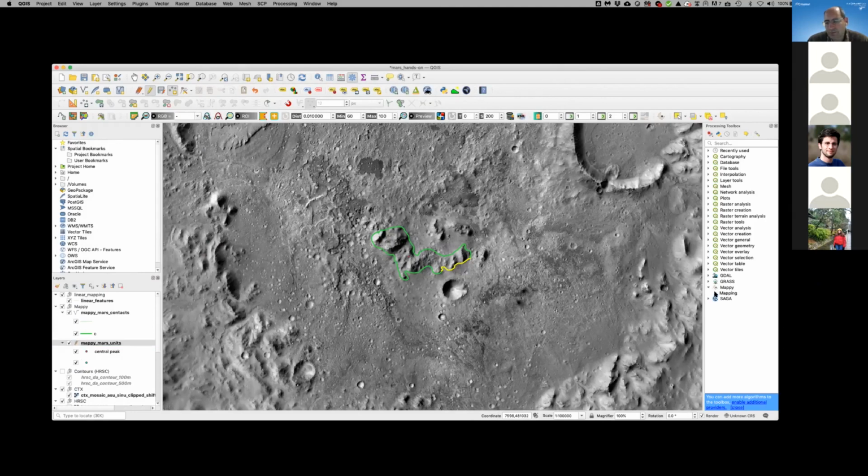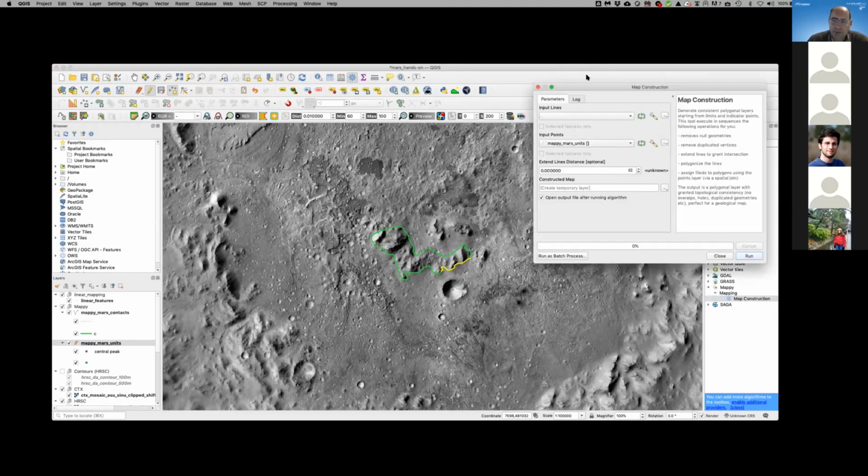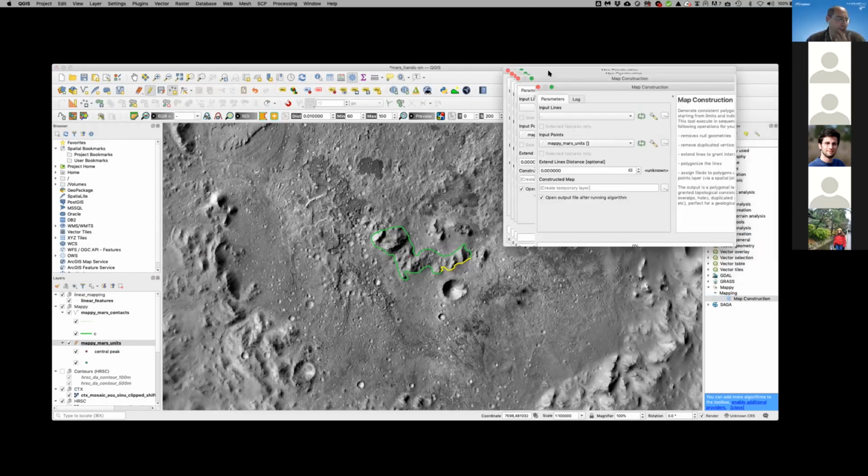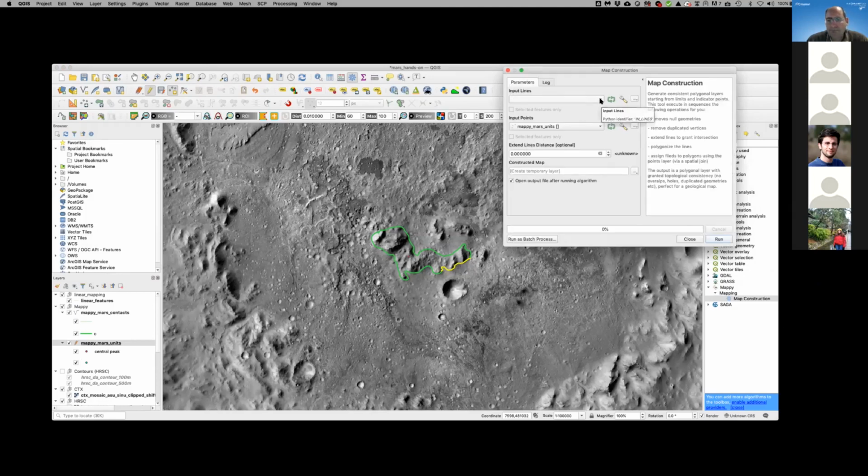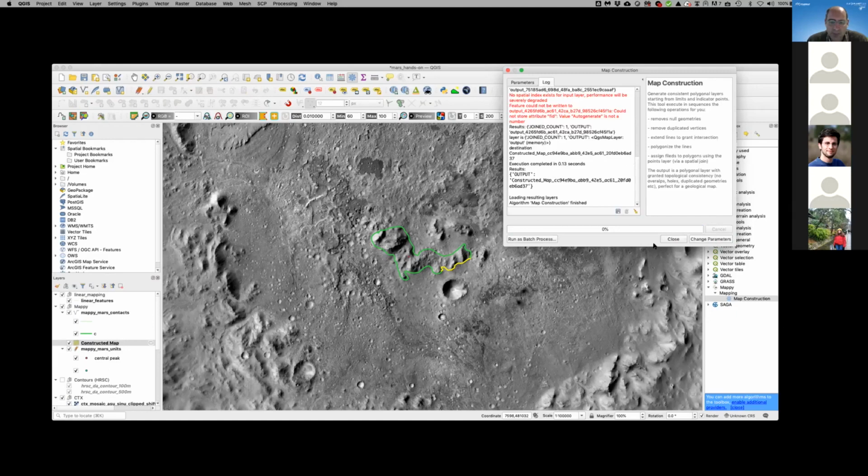Mappy is very fast. You already know how to use it, but I just want to recall how to use it. When we have finished it, we will mainly talk about geology, I hope. So we will use the contact, so the Mappy Mars contacts here, and Mappy Mars unit here, and then we should run and see if everything is working well. Oh, I have problems.